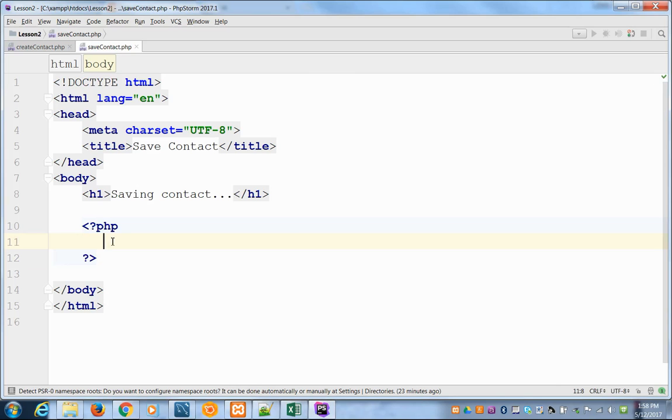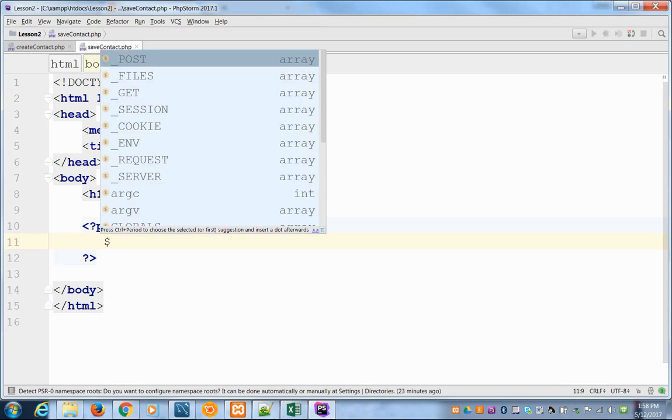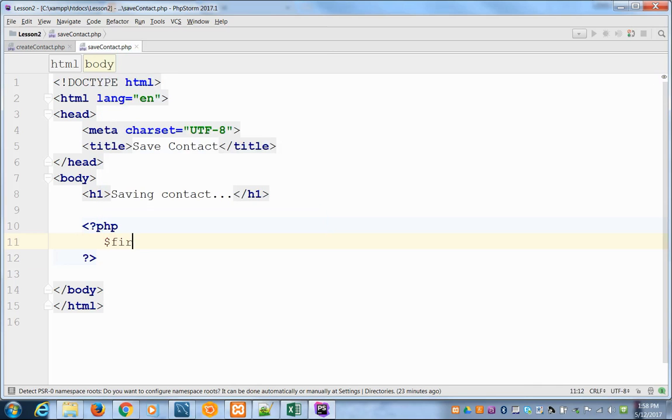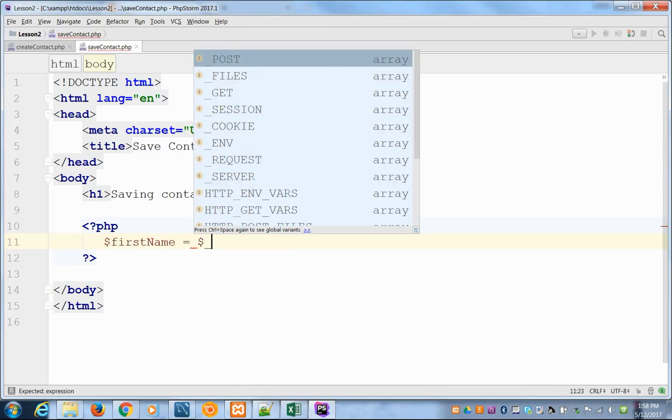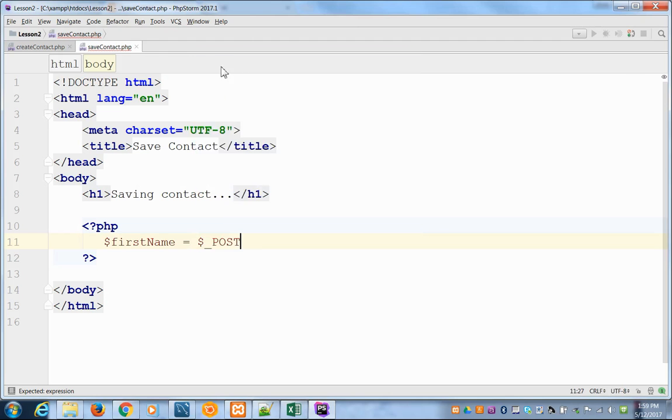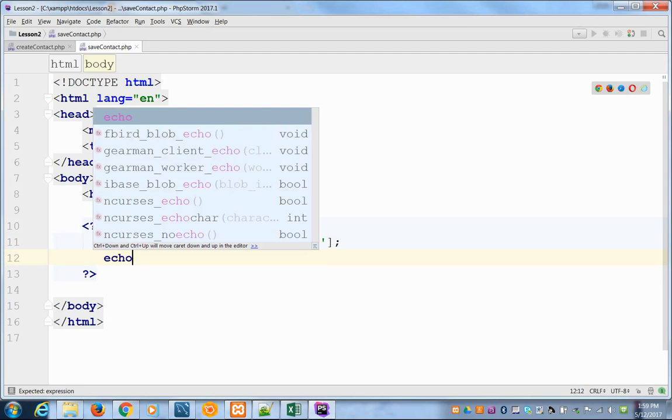And in here, now I can create a variable called first name, and say that it is equal to $_ and you can see there's this automatic suggestion that comes up. It says POST, and you can see the data type is an array. So I'm going to take the element that's called first name and assign it into the variable called first name. Let's check and see if this is getting us what we want.